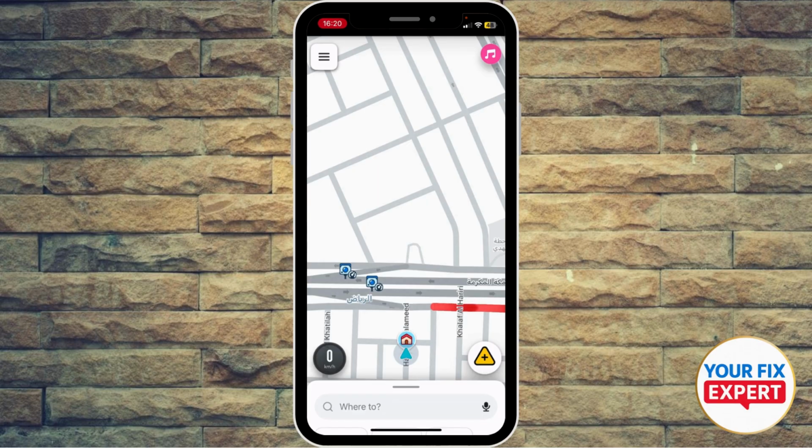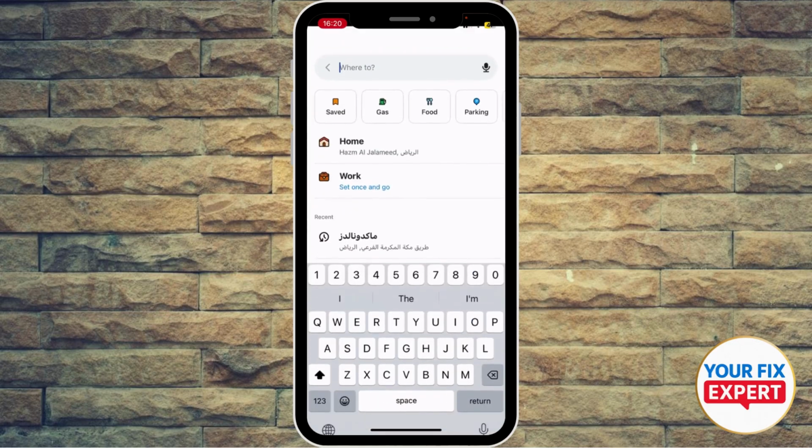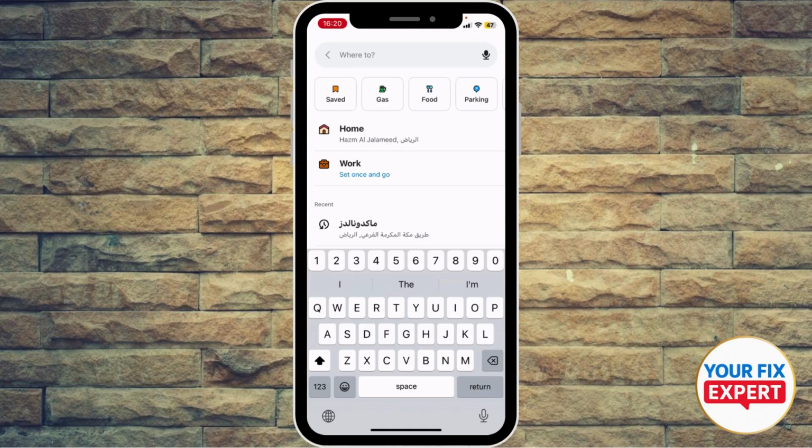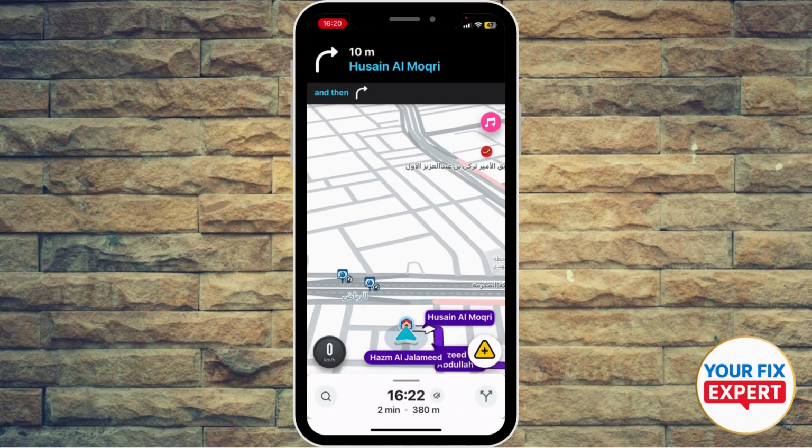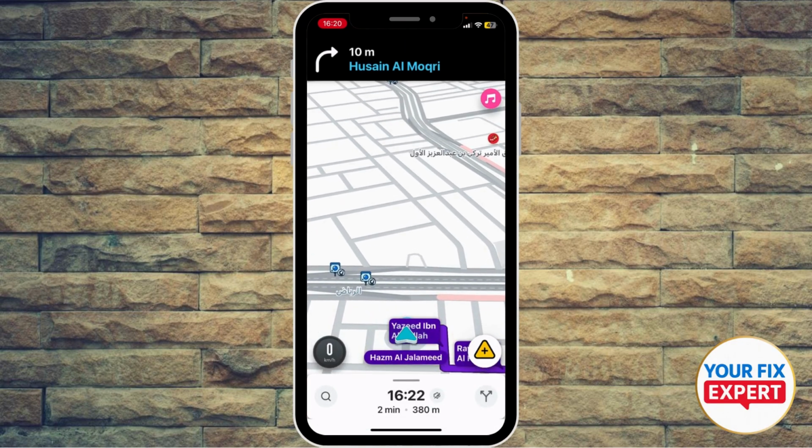Okay, open Waze, search for your destination using the search bar magnifying glass icon. Tap on your destination from the list of search results. Okay, and what you're gonna do, just hit Go Now. Waze will display the optimal route. To see other options, just swipe up.